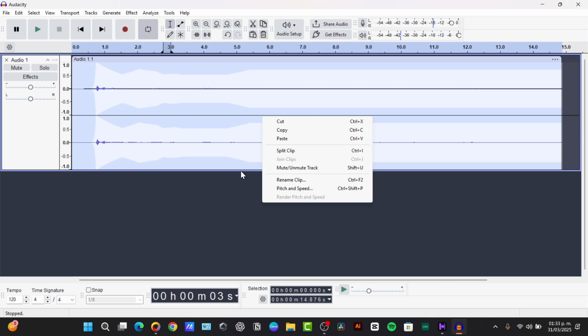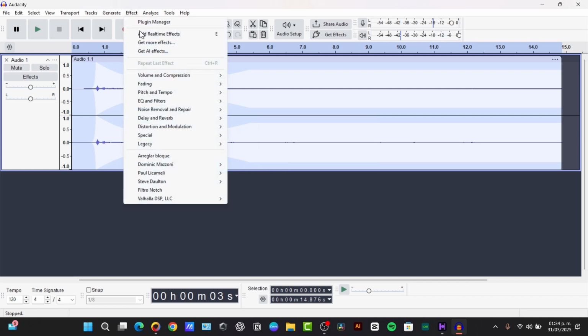Now let's go for essential effects. We can adjust the overall volume of your audio with the amplify and normalize. All of it should be appearing in the effect menu. You can see that we have volume and compression. There's the amplify. There's the noise reduction, of course, that appears here. The noise removal that can help you, of course, to remove unwanted background noise.